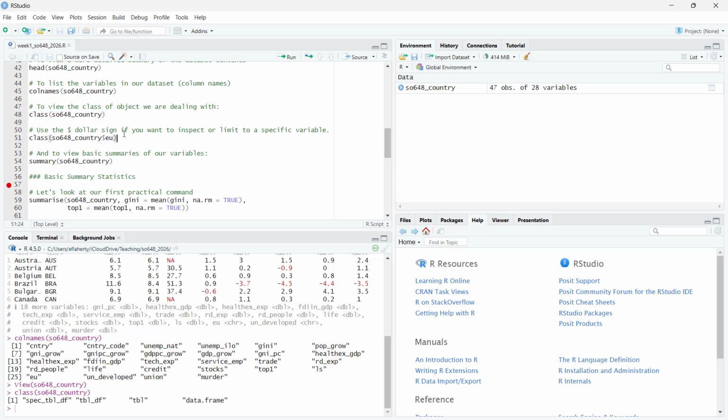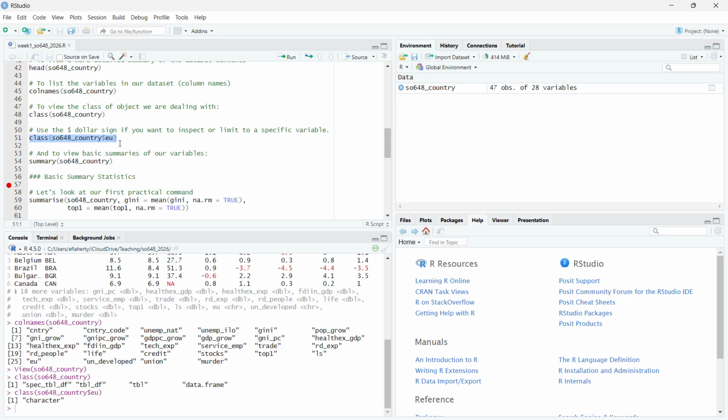Later on, we'll also want to point our command towards a particular variable in a data set. To do that, R uses this $ operator. If we want to know the class of a variable within this data set, we can use the $ to point to a variable within the data. And down here, it shows us that this is a character variable. This is EU and non-EU.